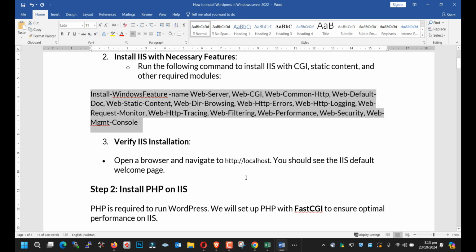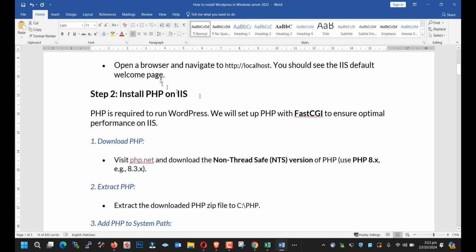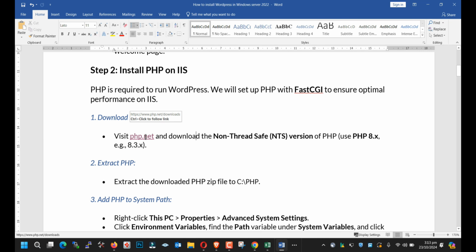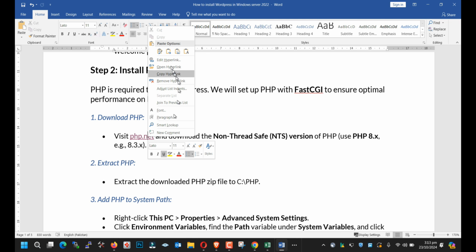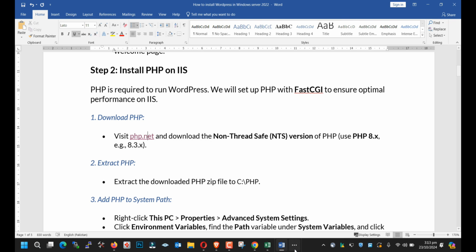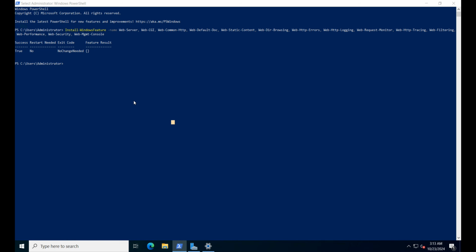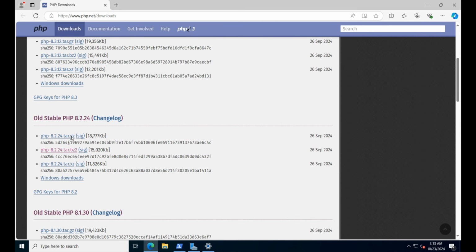Okay, the installation is in progress. We have done this part. Next, you need to download PHP from php.net, right? So right click on the link, copy the link and paste it into the browser. The DNS server role has been installed. You just need to paste the link. Okay, the link has been opened.